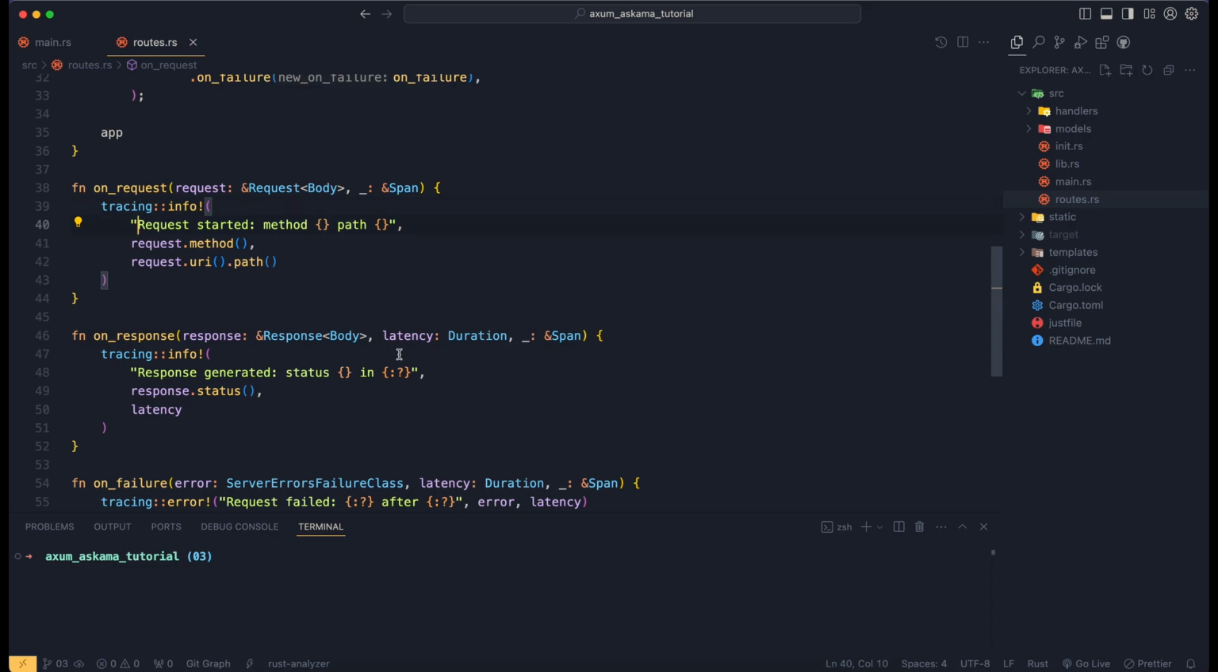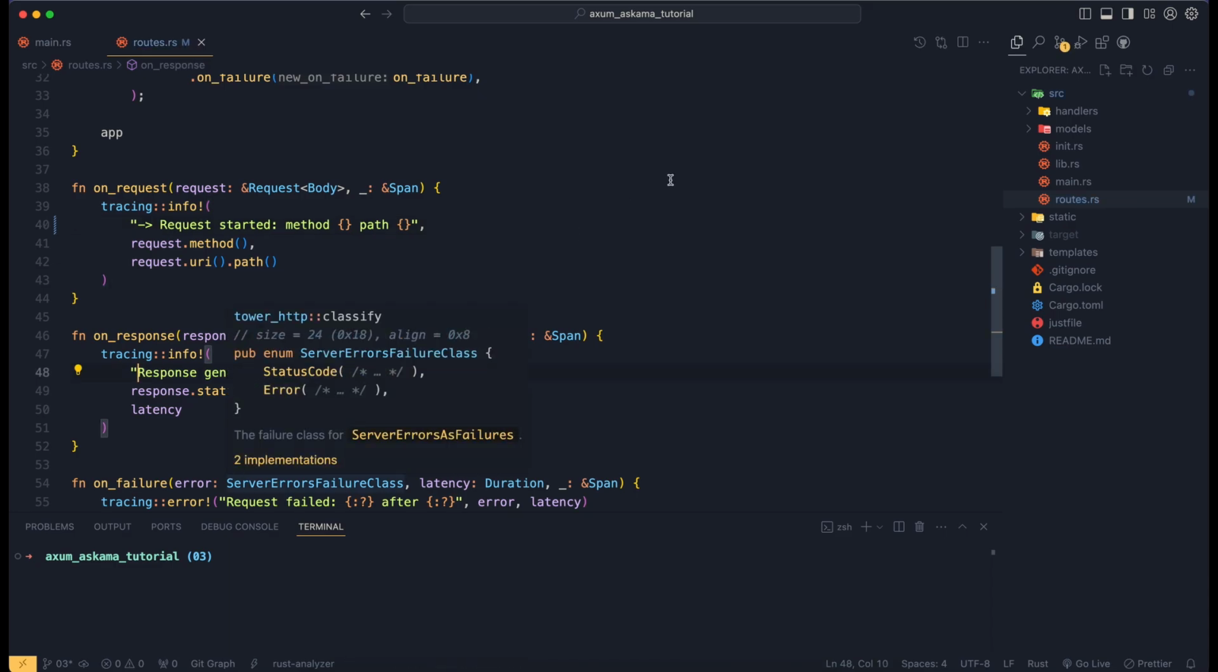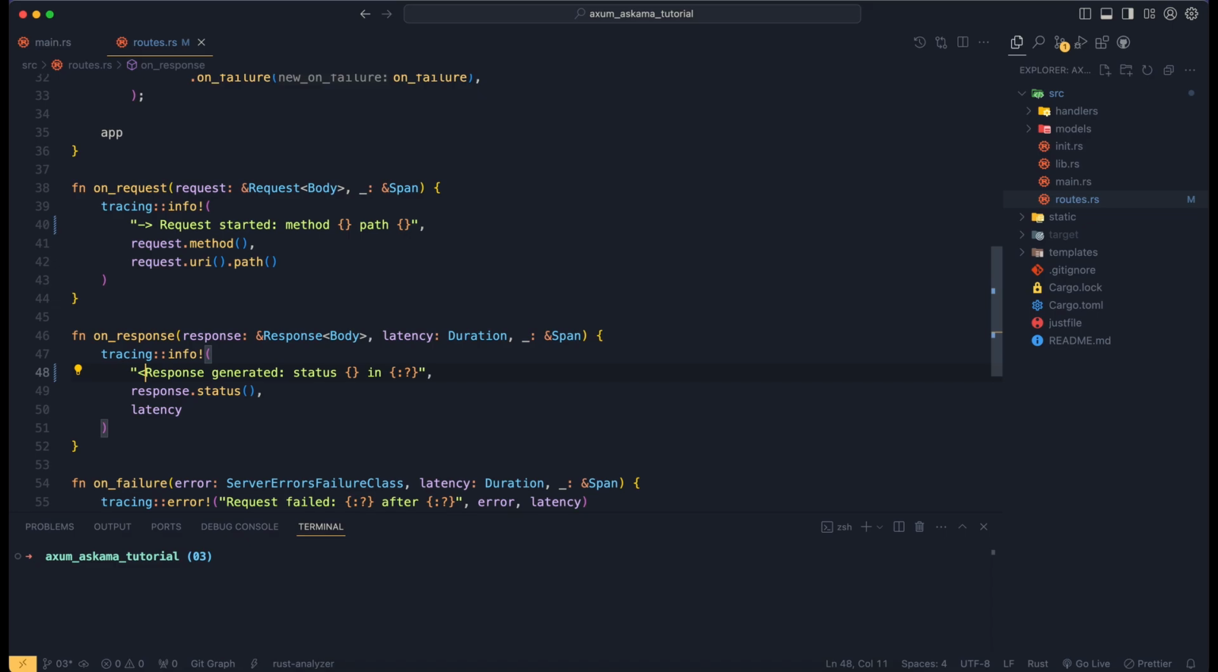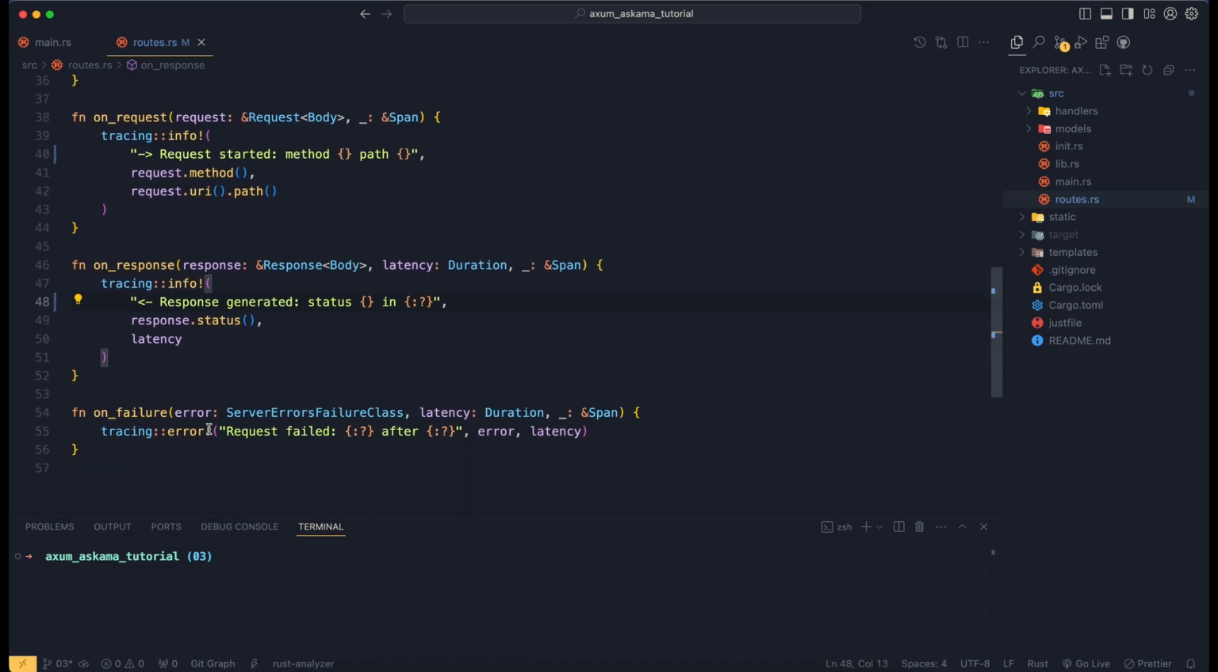So for on request add a dash, then greater than sign, then a space. For response add less than sign and then dash or hyphen, then a space. And for on failure add dash x dash space. If you don't want, then you don't have to add it. This is just a visual improvement.